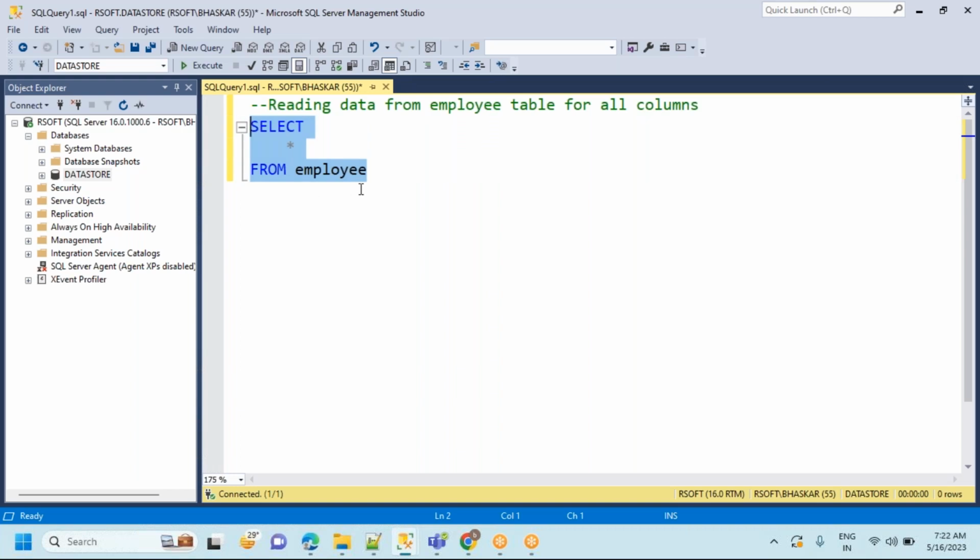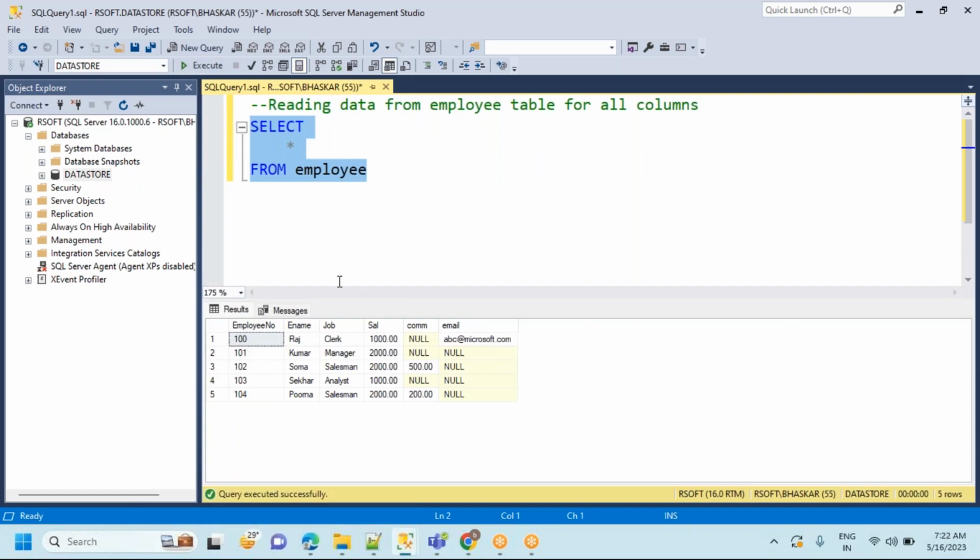If I execute this statement, you're reading it. You're not modifying anything. You're not disturbing the data. You're just reading data from the table. If I execute this, now I can see the data. You can see how the data is there.